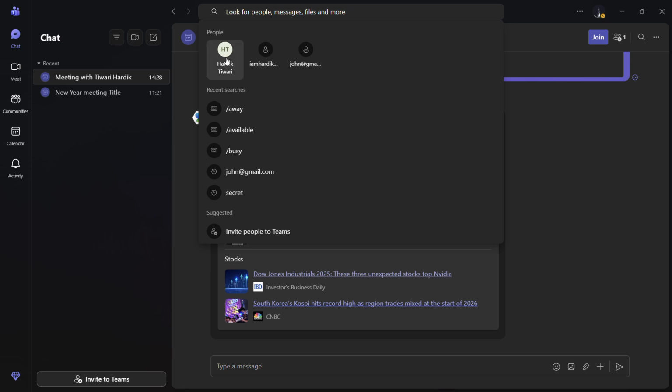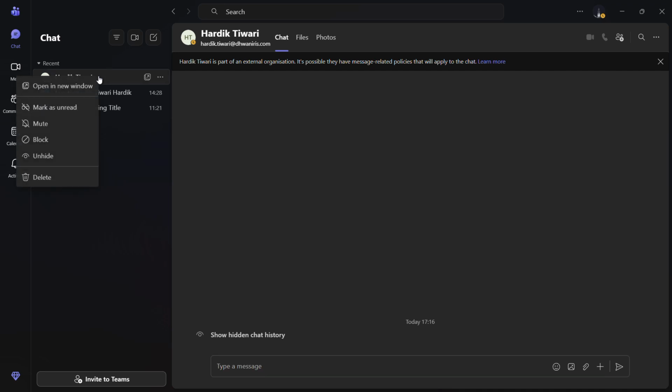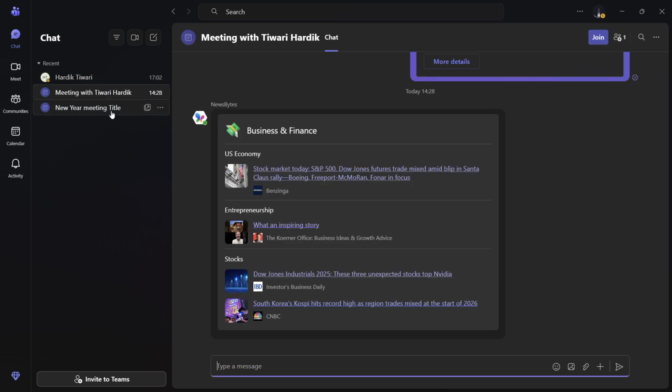So simply type in their name, and once their chat opens up and it appears over the left hand side, simply right click onto this and from here choose the second last option again, which this time is unhide. Once you will choose Unhide, you can see that now their chat history has also been reverted back and now it is completely unhidden. So that's how easily you can unhide any chat in your Microsoft Teams application.